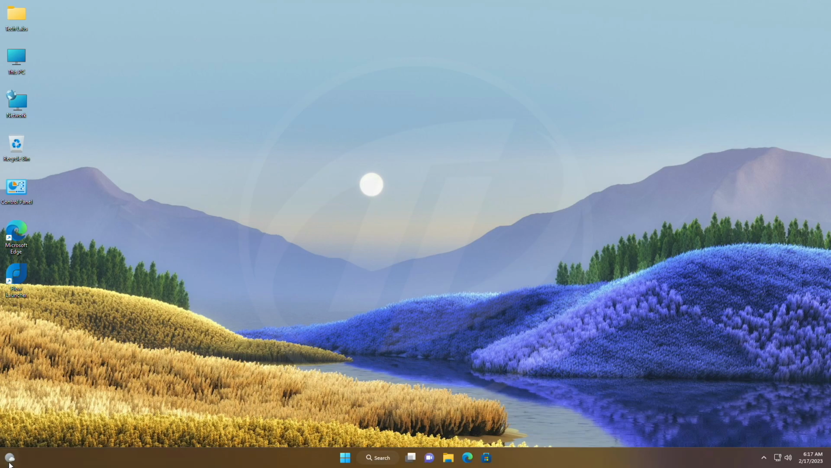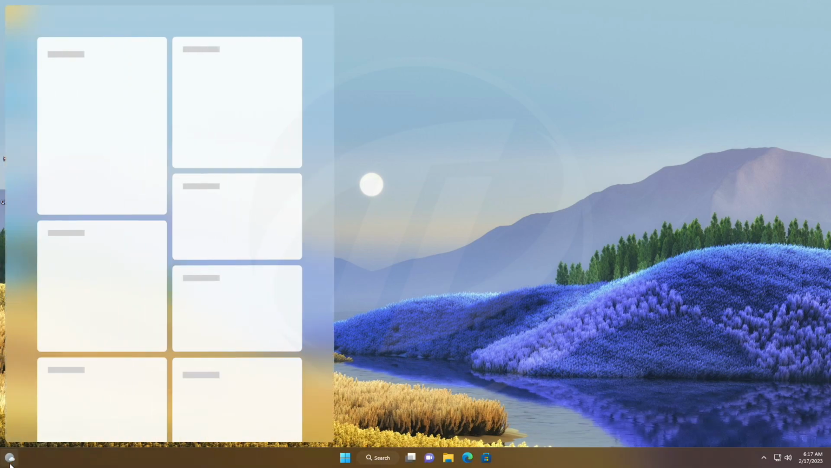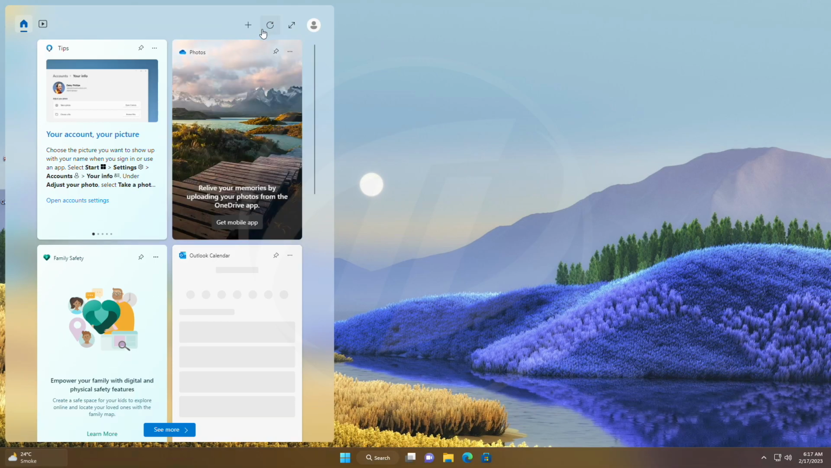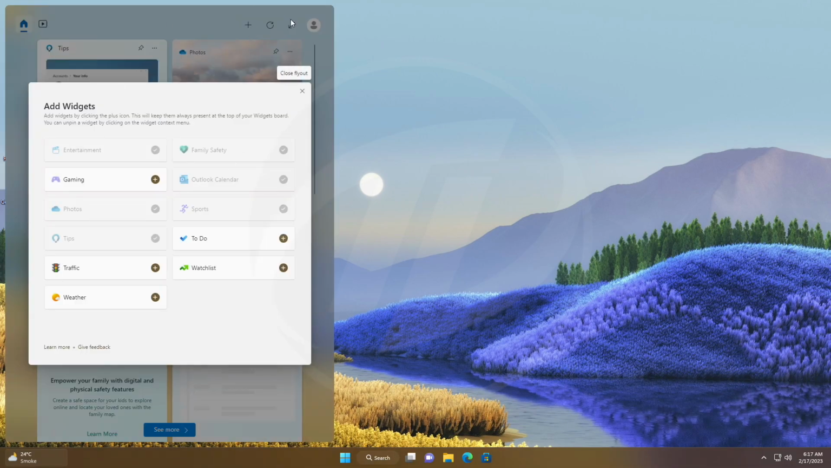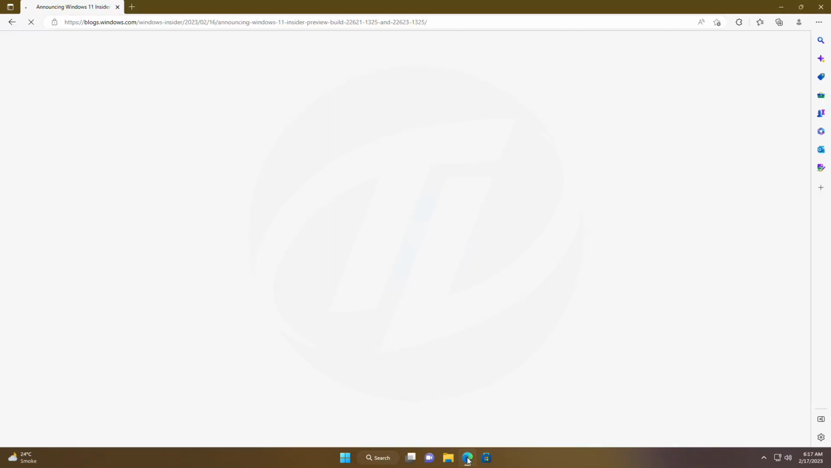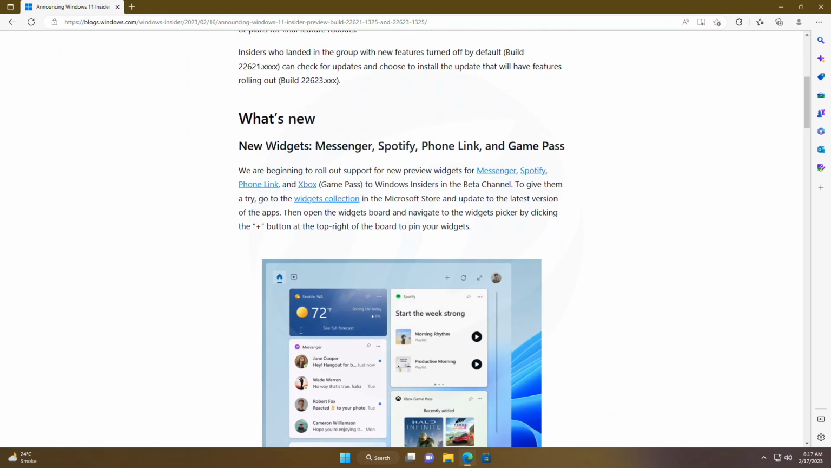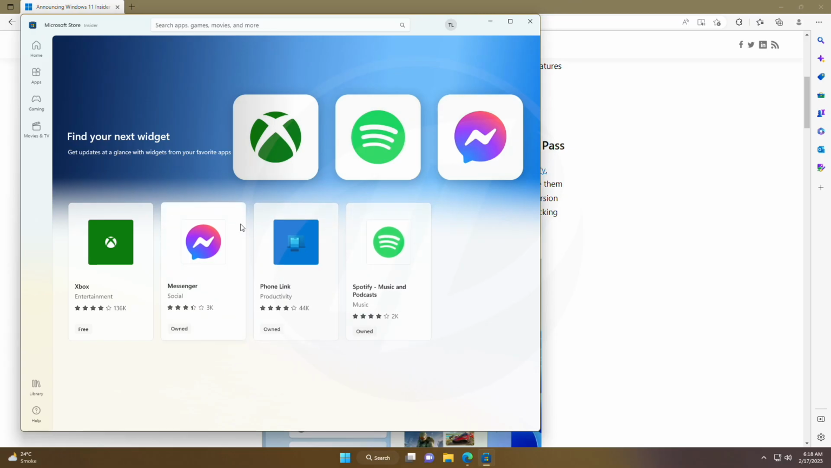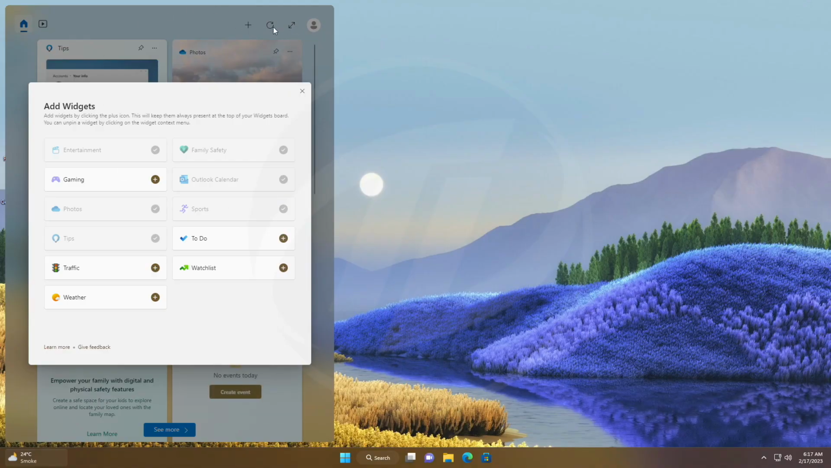Now, moving forward, and talking about what's new in this build, you'll be getting new widgets for Messenger, Spotify, Phone Link, and Game Pass. Microsoft is beginning to roll out support for new preview widgets for Messenger, Spotify, Phone Link, and Xbox Game Pass to Windows Insiders in the beta channel. To give them a try, go to the widgets collection in the Microsoft Store and update to the latest version of the apps. Then open the widgets board and navigate to the widgets picker by clicking the plus button at the top right of the board to pin your widgets.